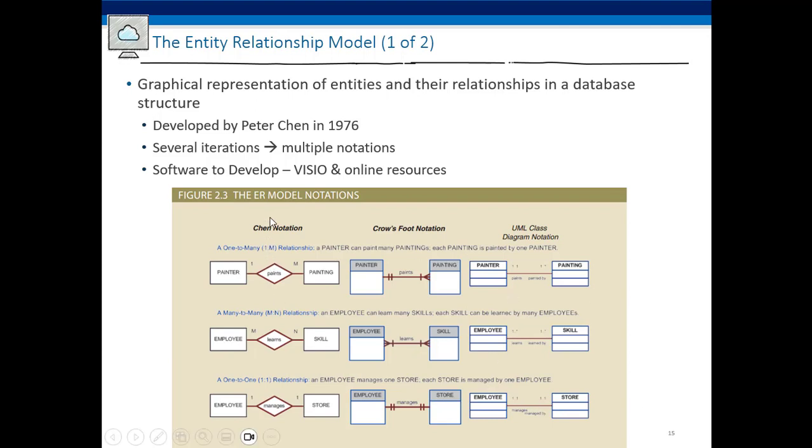I initially learned the Chen notation, named for Peter Chen. This is a very simplified model. We have a painter entity and a painting entity, and we have the relationship paints in a diamond, and we can see that's a one-to-many. Here's a many-to-many, and here's a one-to-one.